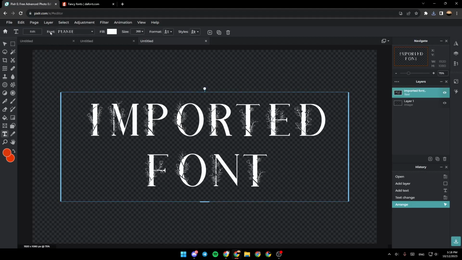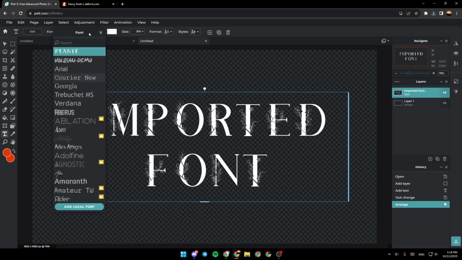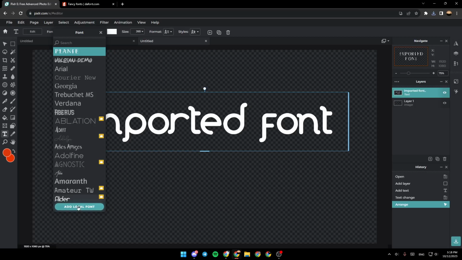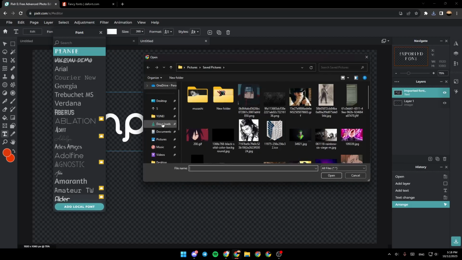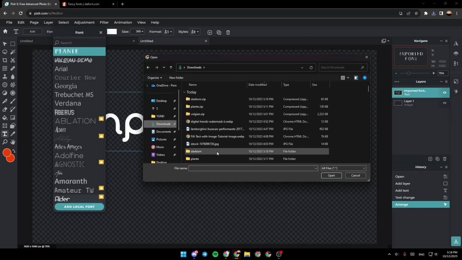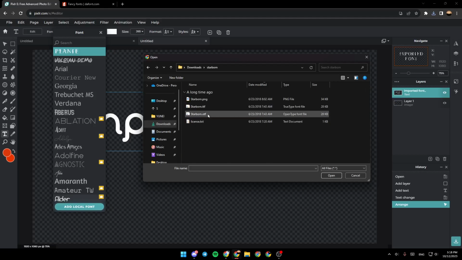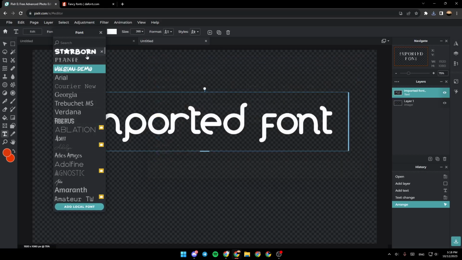And right here, you're going to find fonts. So click here and then go all the way down and you're going to find add local font. Go ahead and click on add local fonts and then go to the location of the font and double click it. Once you double click it, you're going to find that now it's added right here.